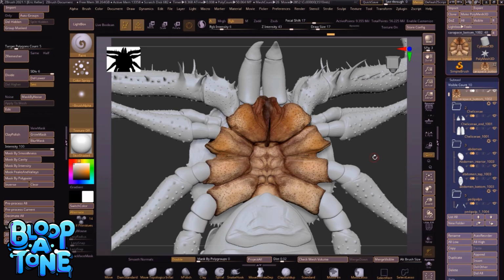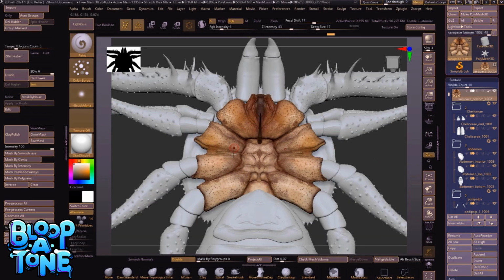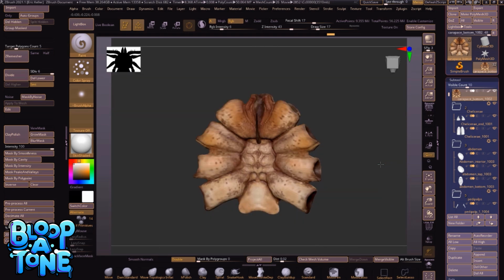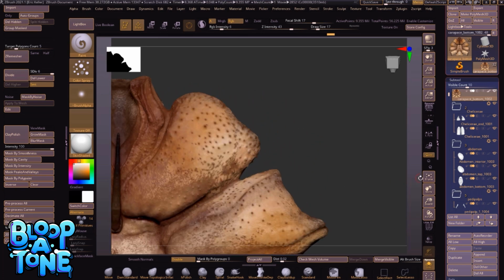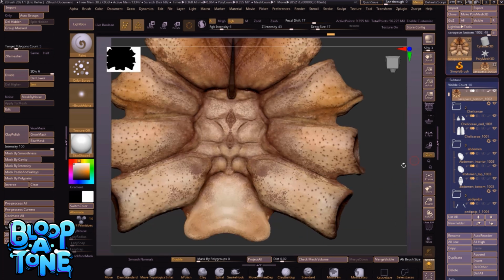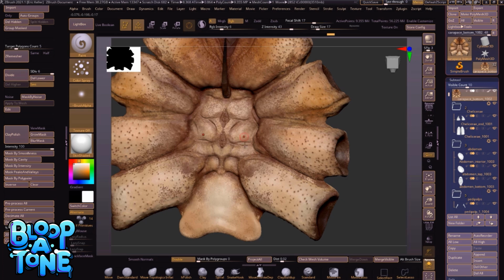In this chapter, I'm going to talk about how I blocked out or started this part of the model right here that you see. This is obviously much later on, after I've created a lot of detail and color and so on, but this video just shows how I started blocking it out.